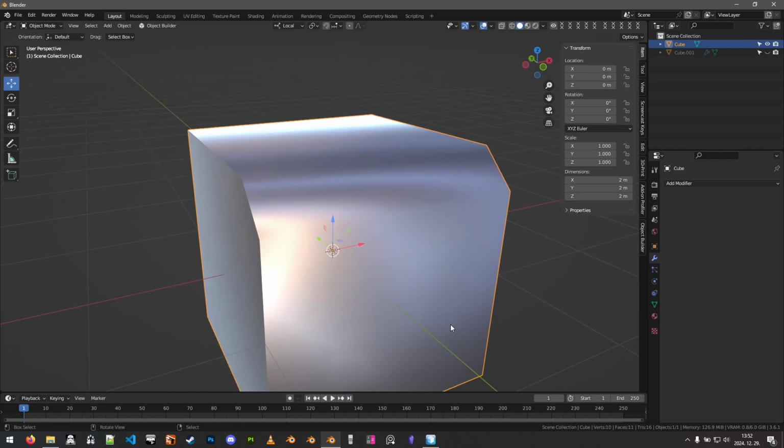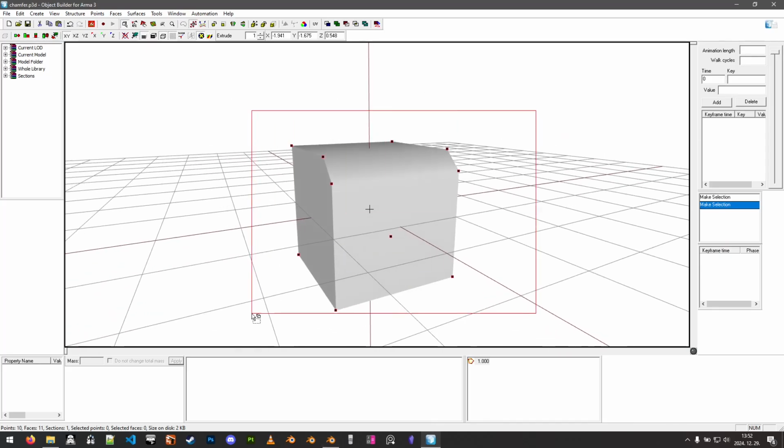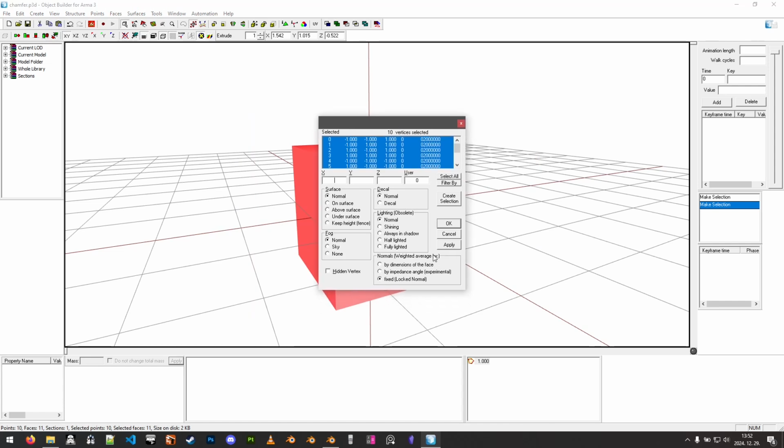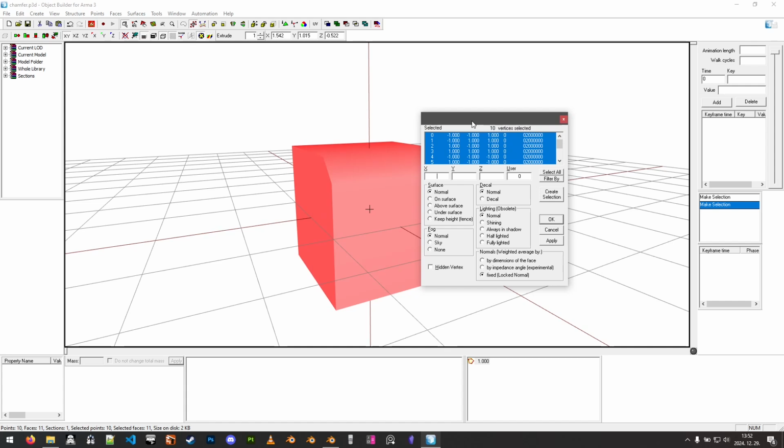So to actually see what happens, let's go back to Object Builder and select our object and open up the vertex properties, which can be done with the Shift-E keybind. If you look at the vertex properties, there is this final section down here which says normals, weighted average by. And this is what sets how Object Builder calculates the normals of the object when it recalculates after some operation. So Object Builder has basically 3 options: by dimension of the face, by impedance angle, so this is the meeting angle of two adjacent faces, and then also fixed, and currently this model is on fixed, and I will explain later why.